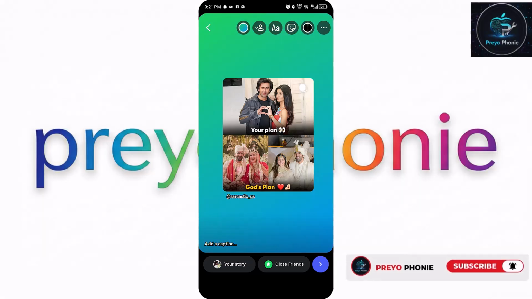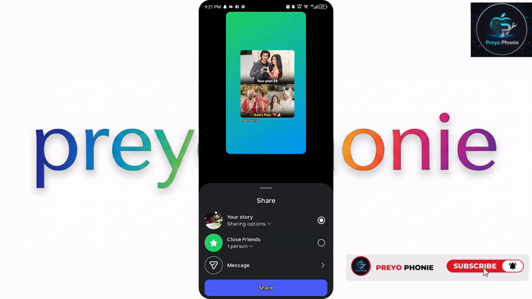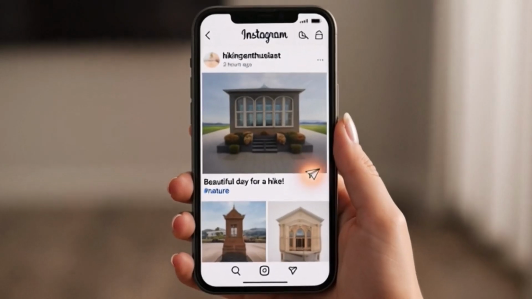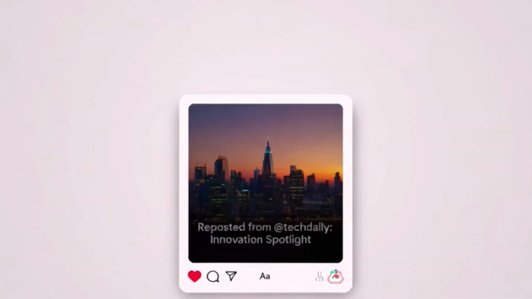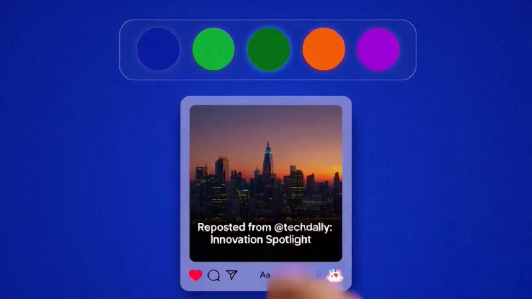And that's how you share a post to your Instagram story with a custom background color. Small design touches like this make your stories look more polished and professional. Consistent branding helps you stand out and grow faster on Instagram.